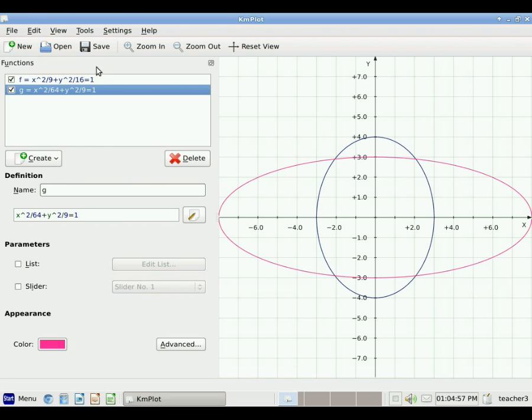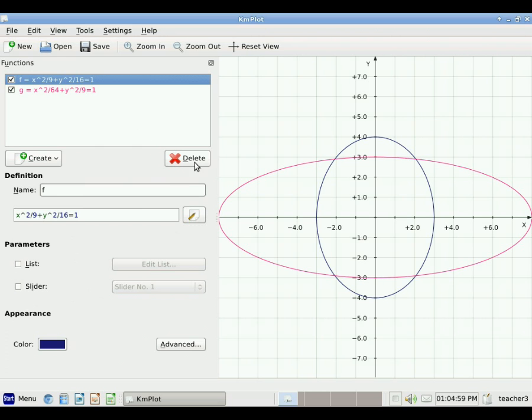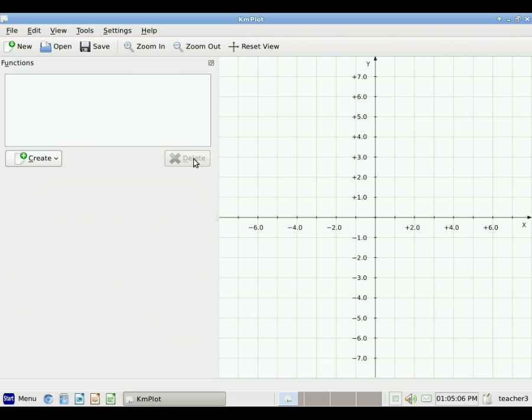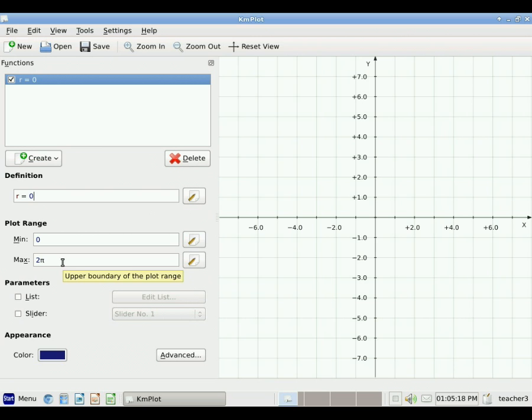Now I'm going to delete those to clear up our screen before I show you the next capability. So to do that, I click on the equation and I click Delete. The next thing we're going to look at are plotting in the polar coordinate system. And to do that, we do Create Polar Plot. So this will plot what we want, but in terms of polar coordinates.